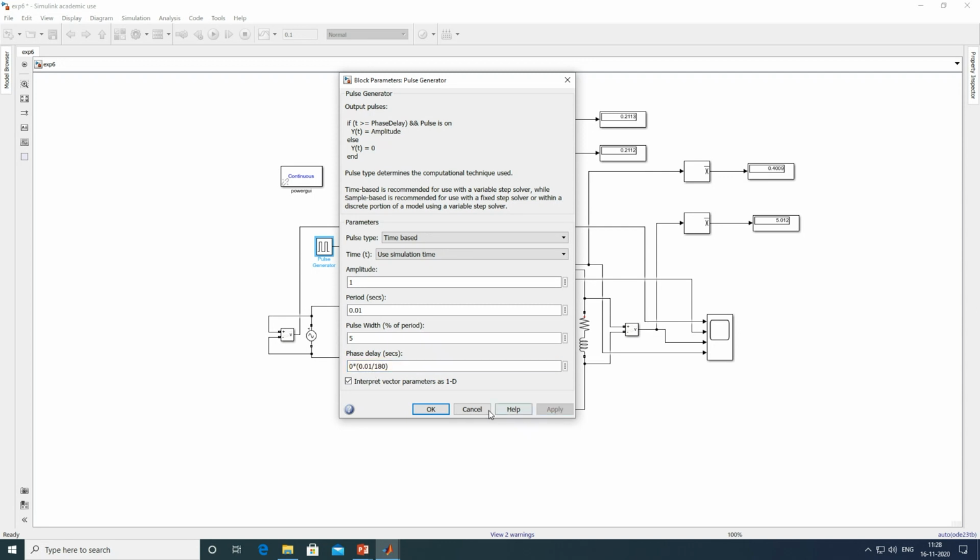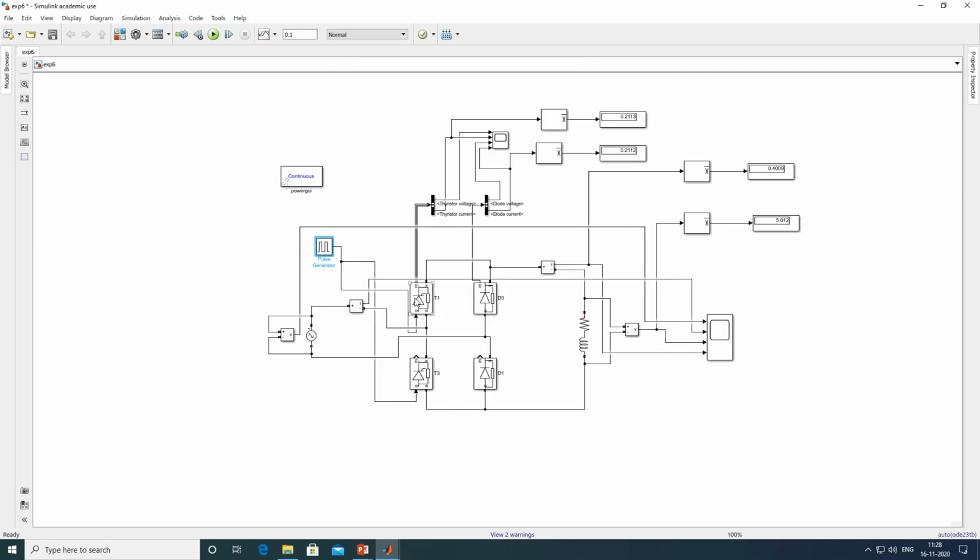Apply and OK. Now we are measuring the thyristor current and thyristor voltage in bus selector 1, and the diode voltage and diode current in the other bus selector. This is D2, this is T2. Okay, save your file again by pressing the save button, because we changed these thyristors and diodes.